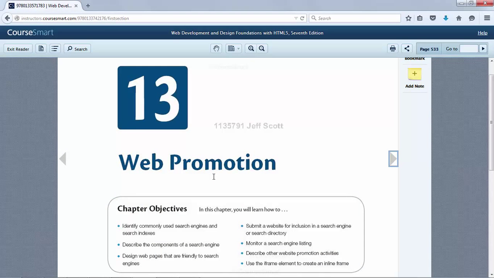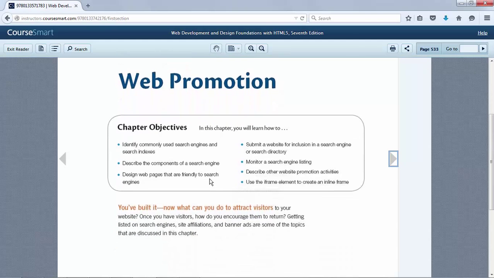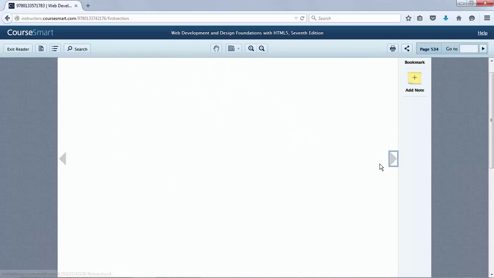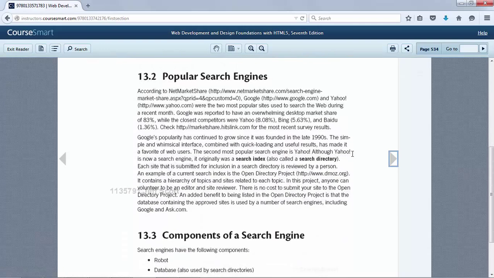Again, I'm on page 533, talking about web promotion. It says you built it, now you want to attract visitors, so what do you do? Now, we talked about the search engine overview and the search engines, some of the popular ones. Again, Yahoo is really, it's Google, then Yahoo, then Bing, and that's about it.